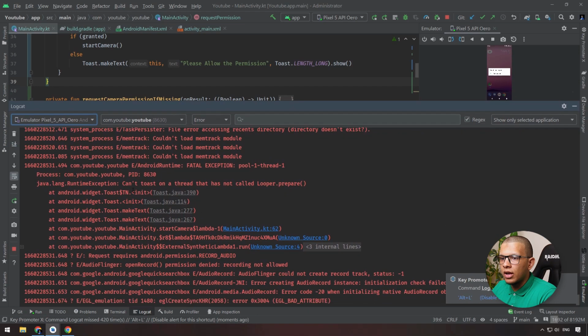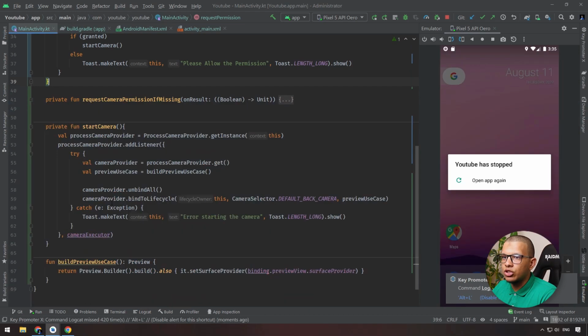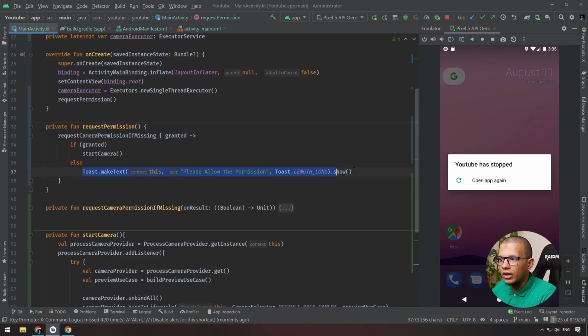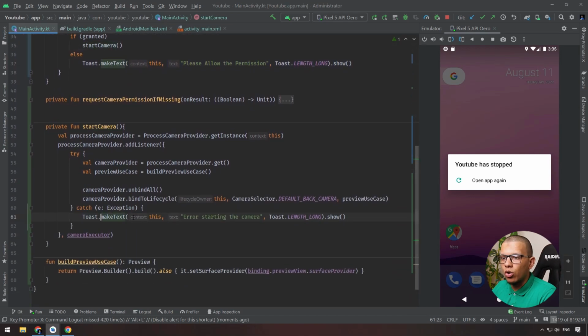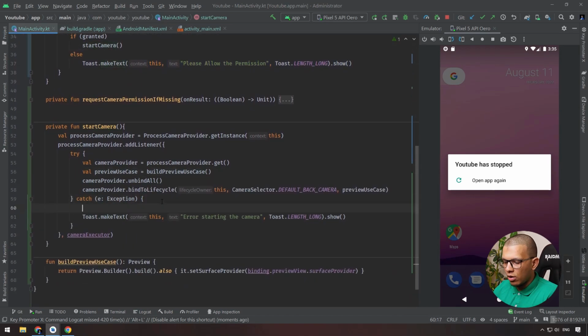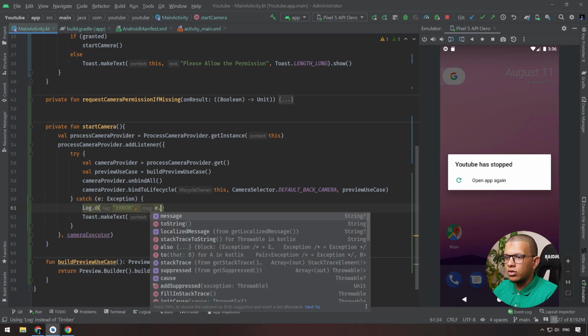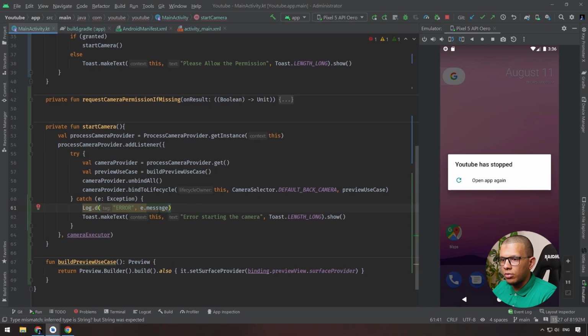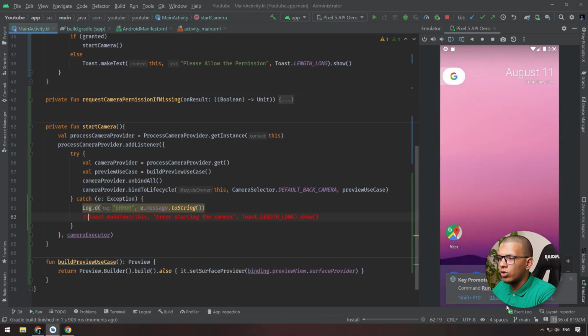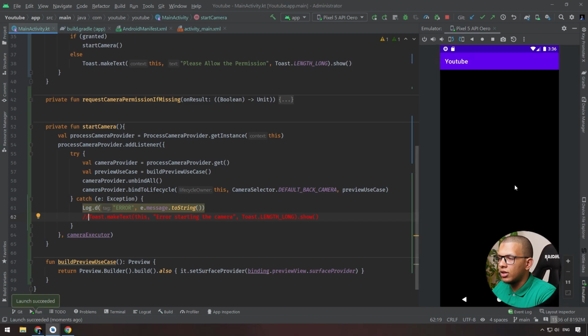So first of all, cannot toast on a thread that has not got. Oh, okay. So that's the issue. I'm doing this one here. So I should run this on the UI thread. This one or this one, I don't know in which was the issue. So simply I will just do some logging here, and the message will be e dot message, and let me just do toString. And let me just delete that and see if it will work or not. It will work, but it will say something different.